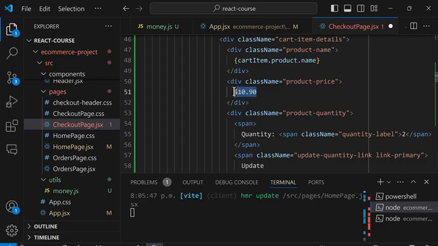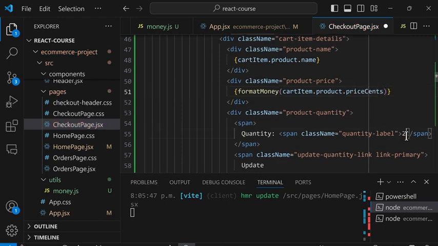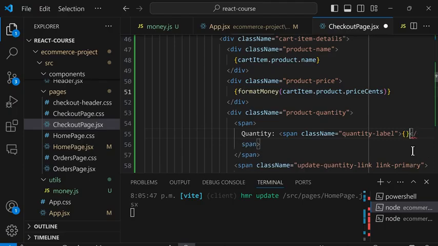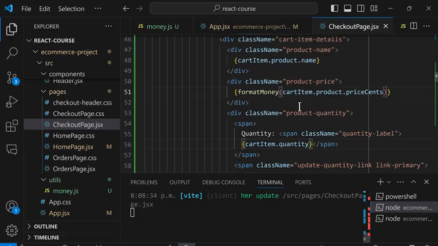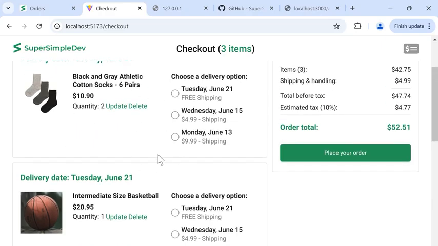And now we're going to scroll back down, and we're going to replace this money with curly brackets, formatMoney brackets, and we're going to give it the cartItem.product.priceCents. And we'll replace the quantity. So insert cartItem.quantity and save. And now if we go back to the website, now we are generating these cart items using data from the backend.